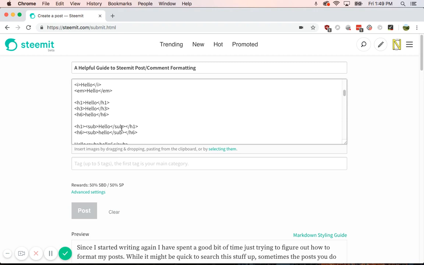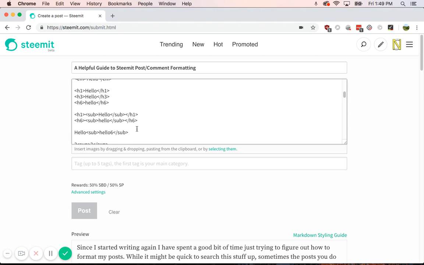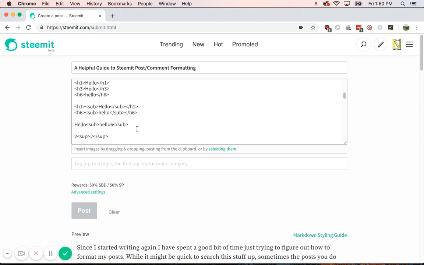If you go to H6, it actually makes the text 90%. Then you can put the sub tag in the header, and when you do that, it makes it even smaller. So you can make H6 sub and make it a super small word or something. But the sub tag is primarily to make it a subscript. You also have a superscript tag, which is just SUP instead of SUB.